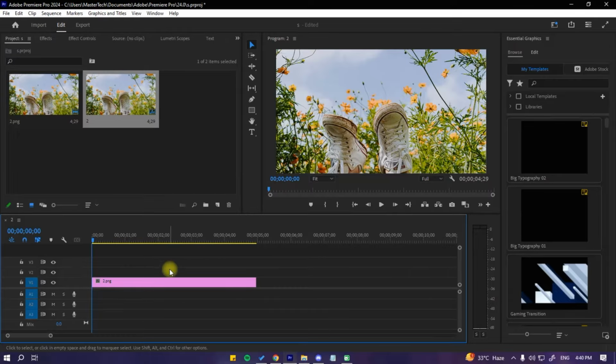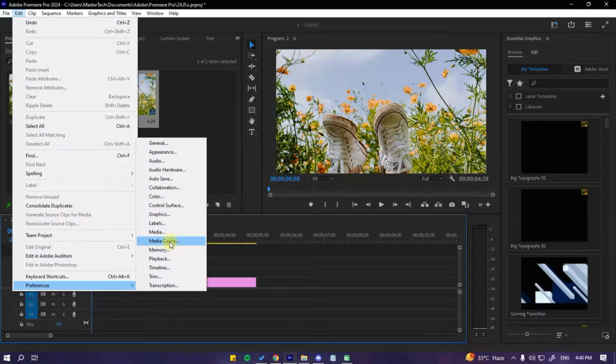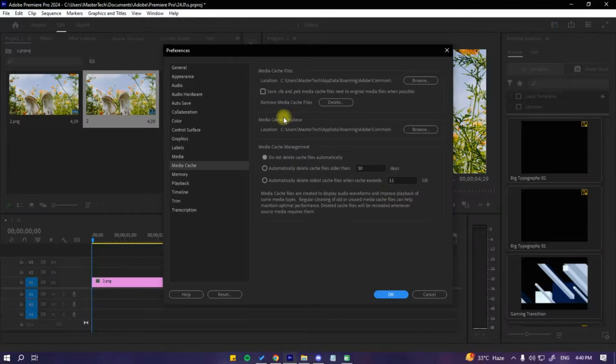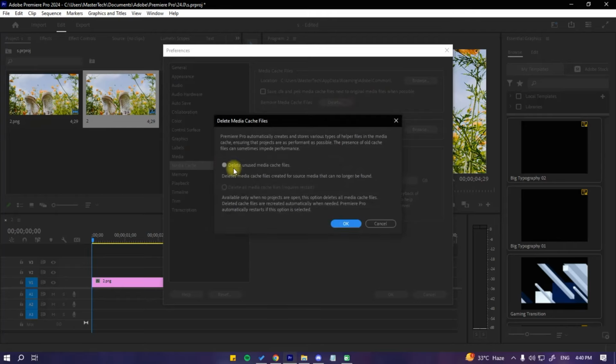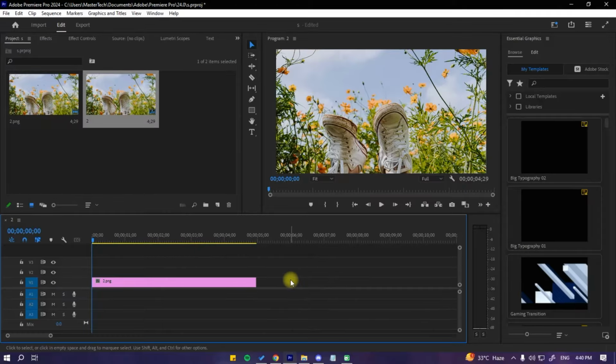Once you have done that, another way is to delete media cache by going to Edit tab at the top left, go to Preferences, and click on Media Cache. We are going to remove media cache files by clicking on this Delete option and select Delete Unused Media Cache Files and click on OK. Click on OK and restart Premiere Pro and see if that solves your problem.